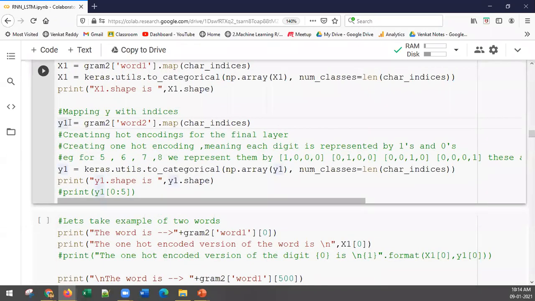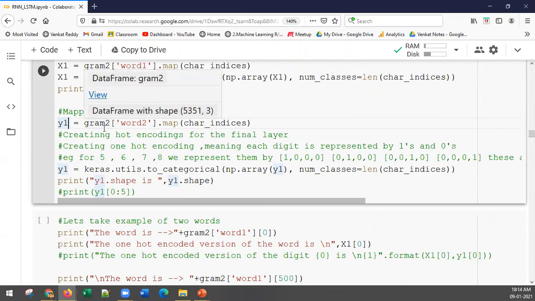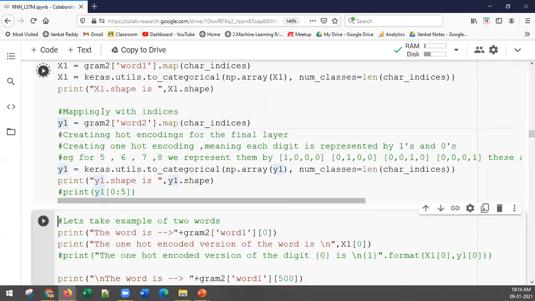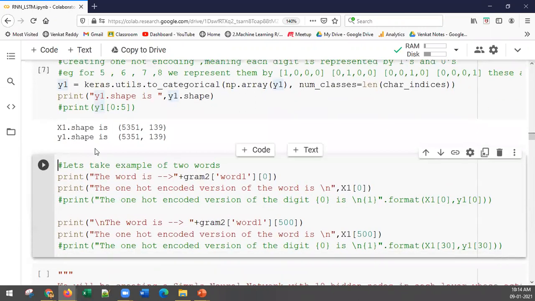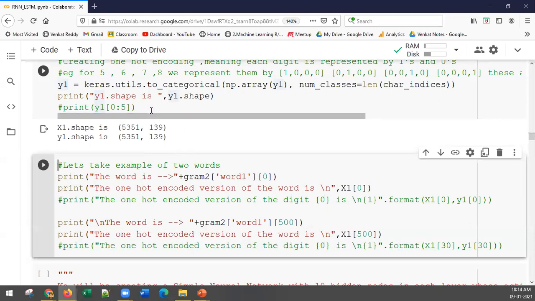Similarly, y is our output, which is word 2. First ANN model, what did we discuss about the first ANN model? We will take word 1 as input, word 2 as output. So what will be the shape of y? 139. So let us check whether our understanding is right or wrong. 5351 rows, 139 columns in x1. 5351 rows, 139 columns in x2. Are you all on the same page? Do you agree with this? Word 1 is the input, but one word, one column, is now 139 columns because these are all one hot encoded. Word 2 is the output, one word, which is one column, is 139 columns.